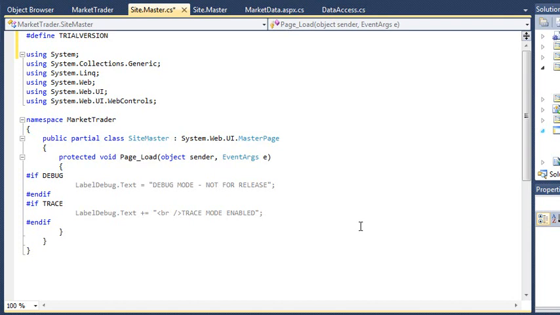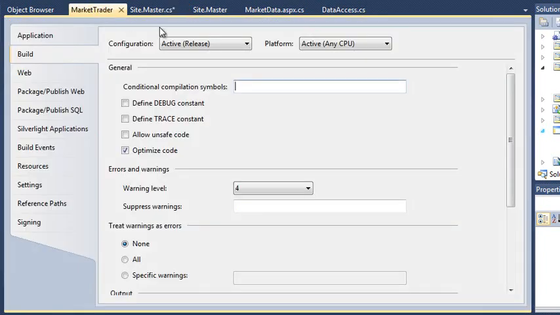You may have noticed the Custom Compilation Symbols box when viewing the build properties of your project. You can use this box to define custom constants for your entire project. If you were to enter TrialVersion into this box, a TrialVersion constant would be automatically defined on every page of your project. This is the equivalent of adding #define TrialVersion to every page.